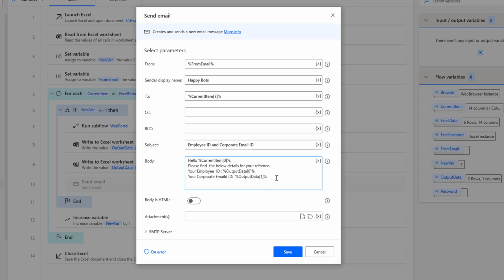All right. Now I'm going to say thank you, regards, HR team, comma, happy bots. All right. This is the entire body I have given. Wherever we get dynamic values, I'm going to give current item of 0. And then I'm going to give the employee ID from the output data of 0, and output data of 1, right? And this is the entire subject I have given.